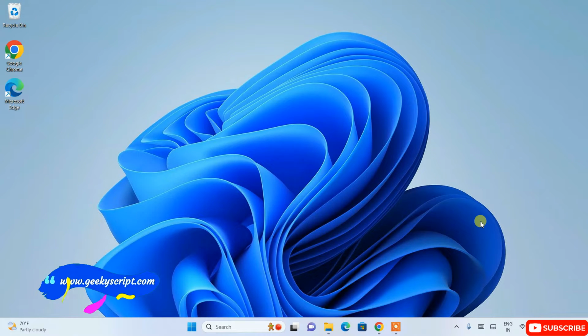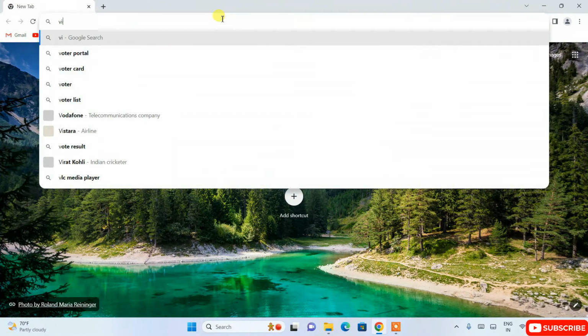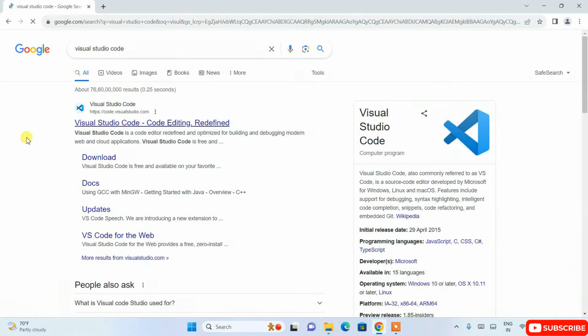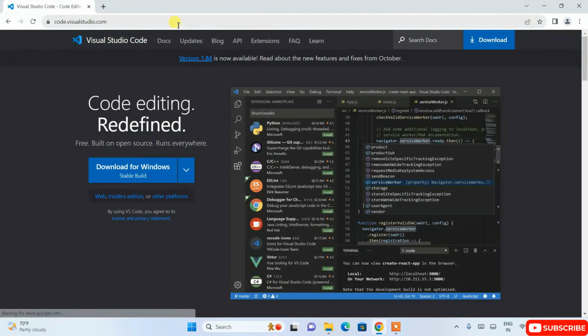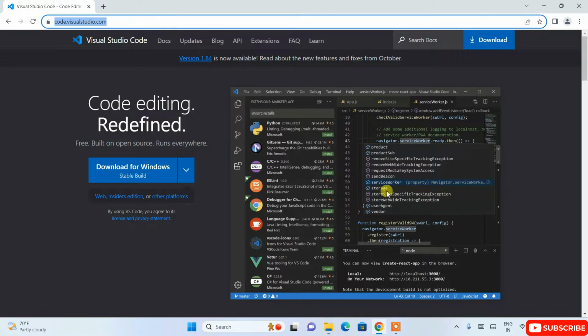So let's begin. Now the first thing that you will need is to download Visual Studio Code. So I'll just simply search Visual Studio Code over here, and I'll go to their official site. So this link I'm going to put right in our description.